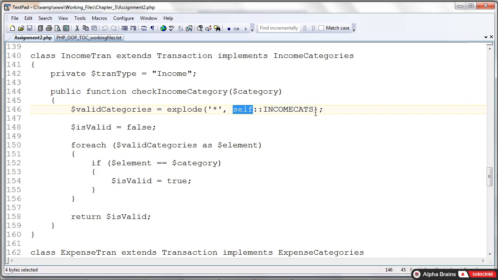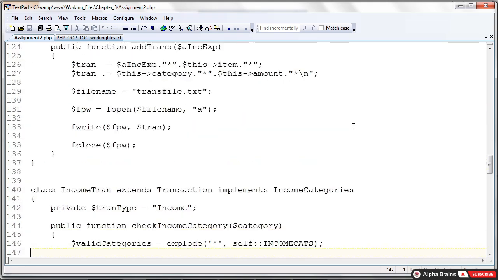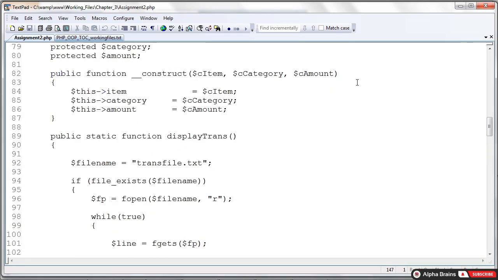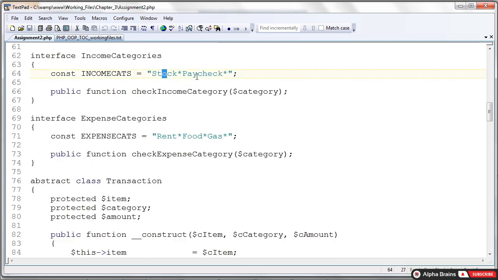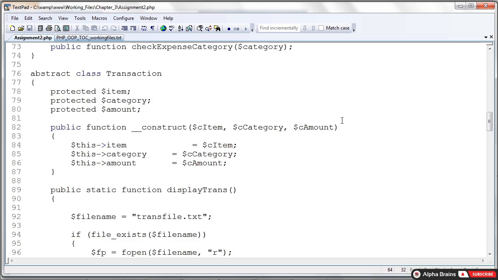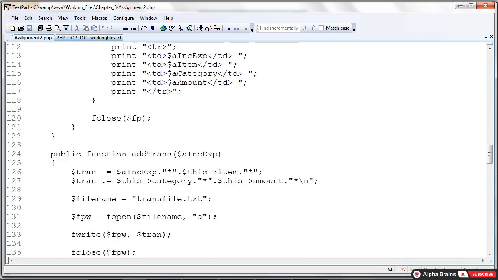So I'm going to pull that variable back. I'm going to explode it. Remember, I divided it up by an asterisk. So I'm going to take all those categories. Let's go back and take a quick look. Income categories is all the way at the top. I have stock and paycheck. So I'm dividing that up and I'm going to pull it into an array this time because I want to use the array to check.